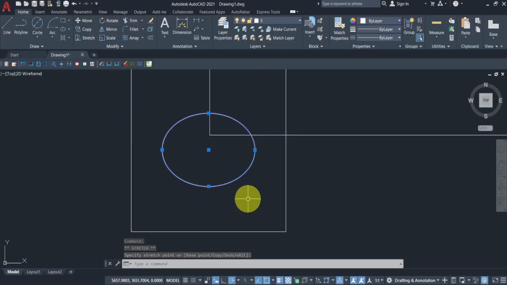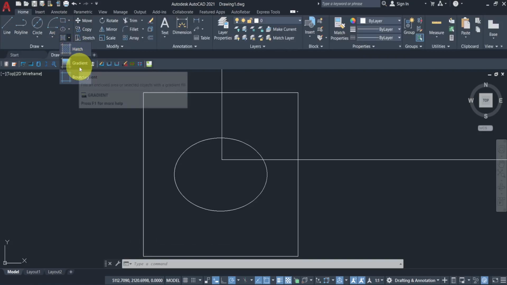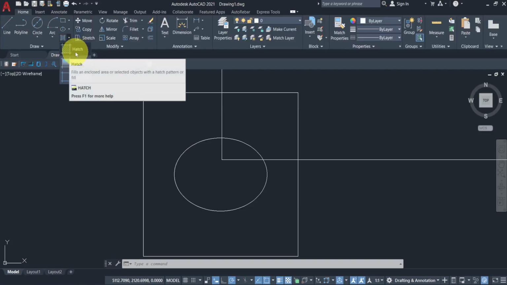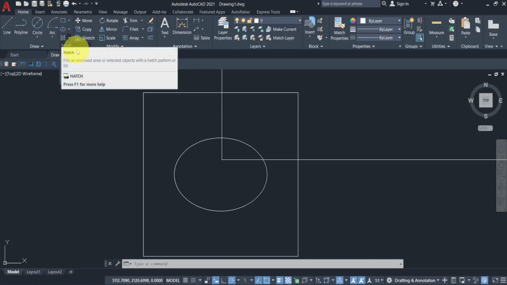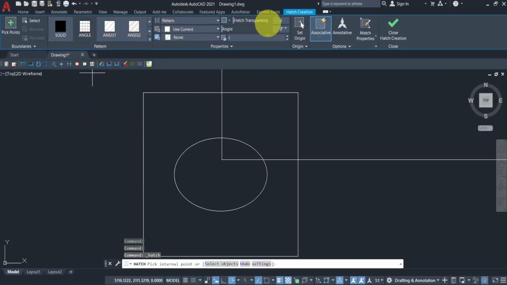So another one is the hatch. For the hatch, you can come to this drop down arrow. There's a hatch, and then there's another gradient hatch, and then there's a boundary. But for today's tutorial, we're going to stick with using the hatch only. So you activate the hatch, and then this window will pop up, and from here you can choose the hatch pattern of your choice. For example, let me choose this hatch pattern like this.